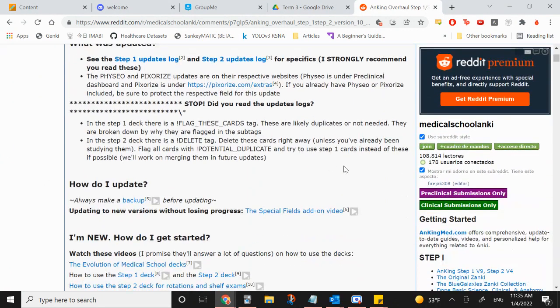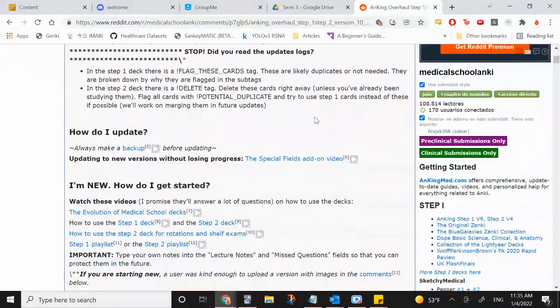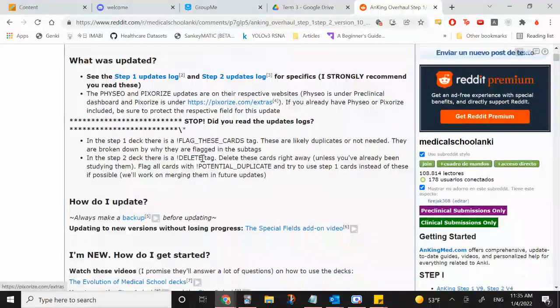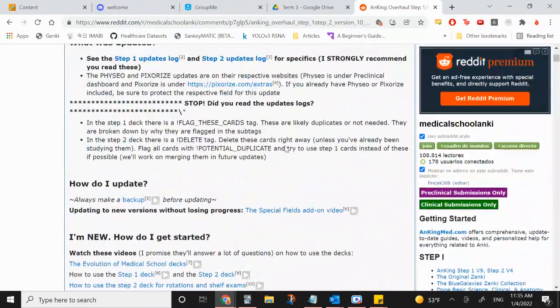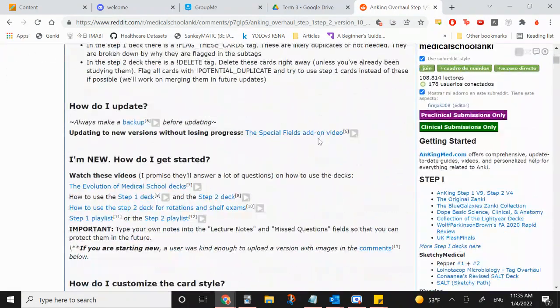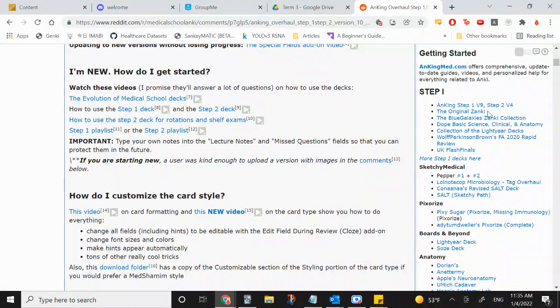But there are some good reasons to study this. So what is AnKing? Basically, this is a deck that combines 2 of the most popular medical school decks that have been made by med students from all across the country. One of them is called HassAnki, and the other is non-AnKing. So there's this guy, non-AnKing. Both of these are 2 different people who made decks while they were going through medical school.